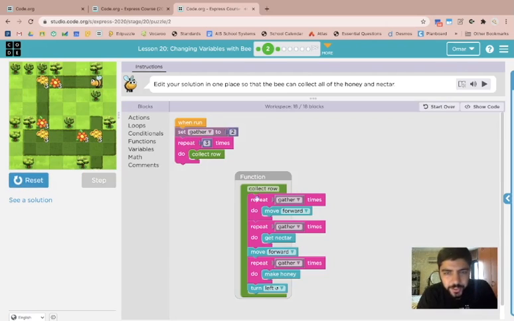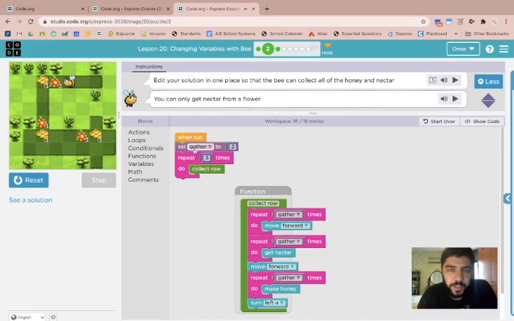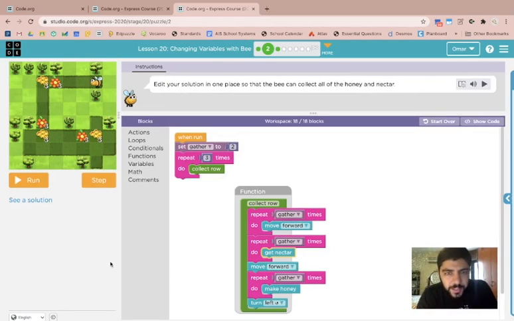If we run this function now, our gather variable is set to 2, which means it'll only move forward twice, it'll only get nectar twice, and so on. So all we need to do to fix this is change one thing, this one number. Instead of 2, make it 3. That way, this repeat block is going to repeat 3 times instead of 2. This one is going to do the same thing, and this one is going to do the same thing.